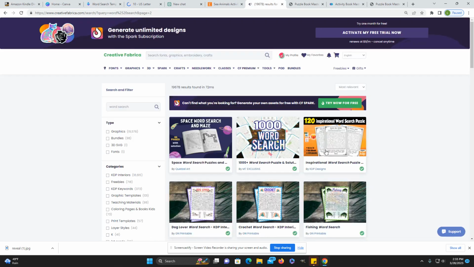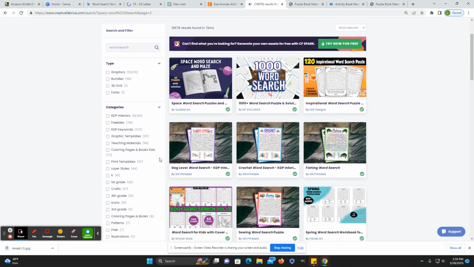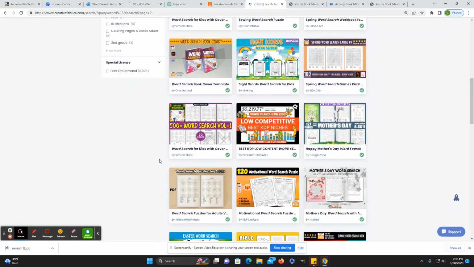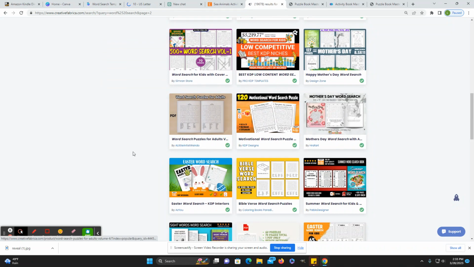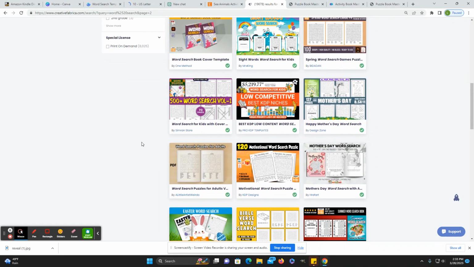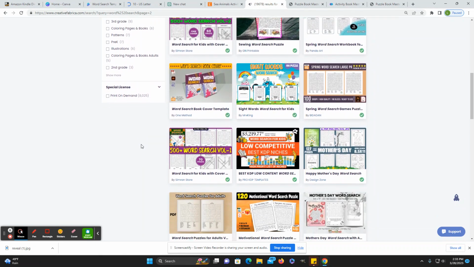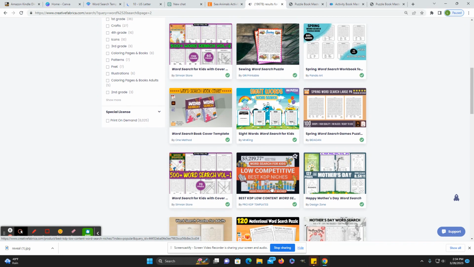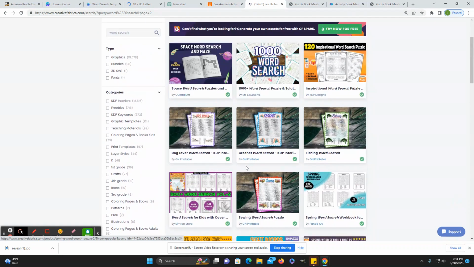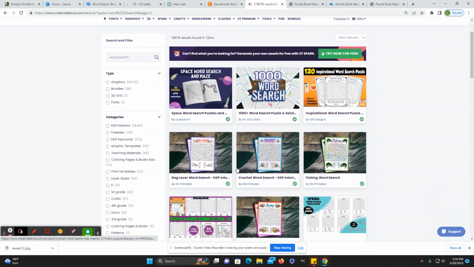If you go to Create a Fabrica, they do have an insert option, look up word search. They do have a lot that you can download. I would still edit them. You don't want to use an exact book and just upload it the same as everybody else. They also do have here, I've noticed now, quite a few listings where you can get a list of keywords for a specific niche, like word search for kids, to find the best low competitive niches and keywords.